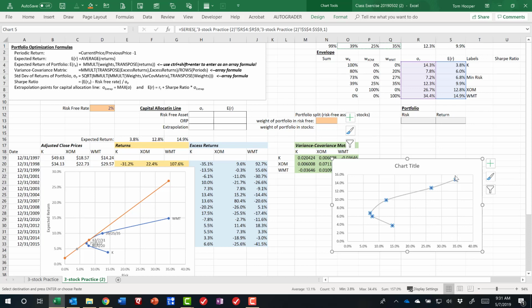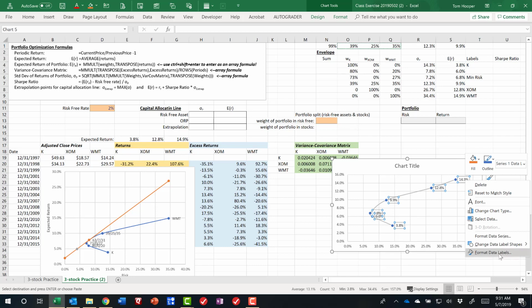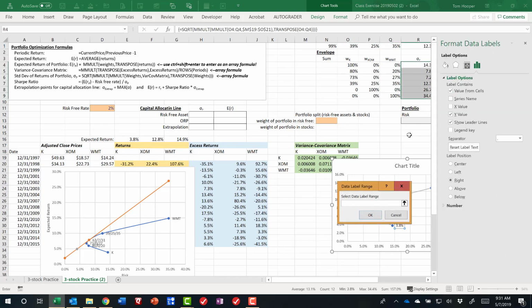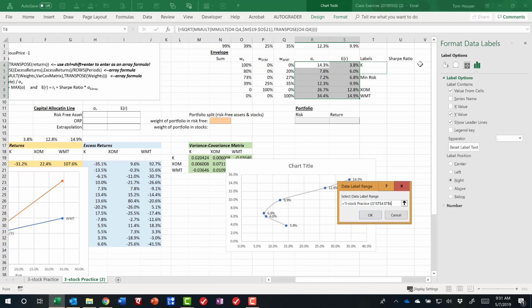I have this weird inflection point up there, and let's talk about why. Let's put some data labels on these. So if I right click and add data labels, I don't want the values. I want to right click and format those data labels. I want to get that values from cells, and so it's asking me where to get the data label range. I want to get it right here.